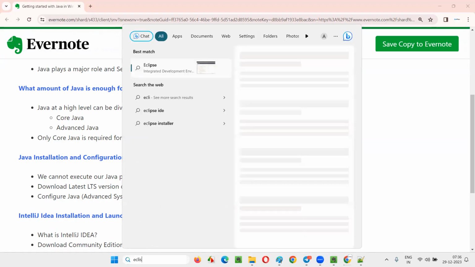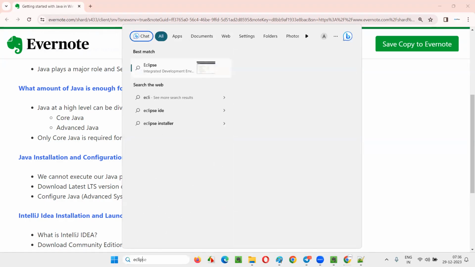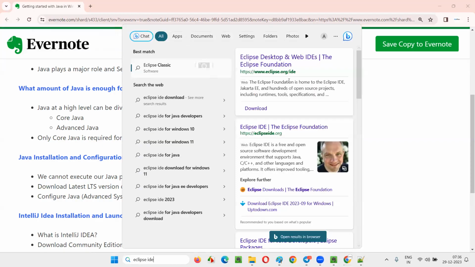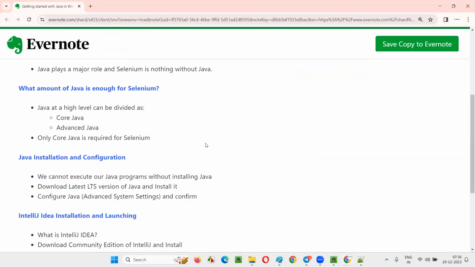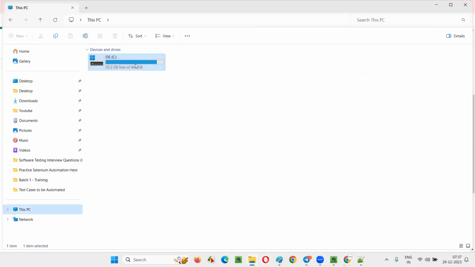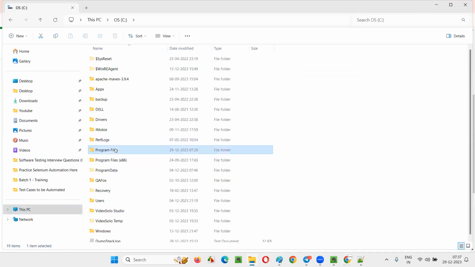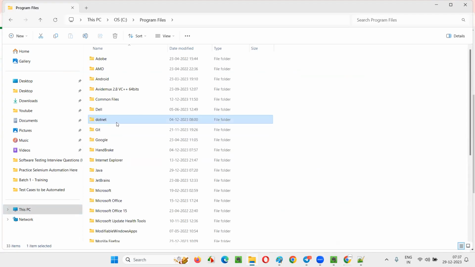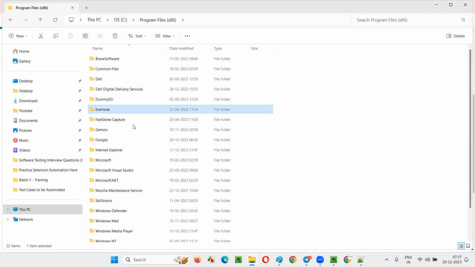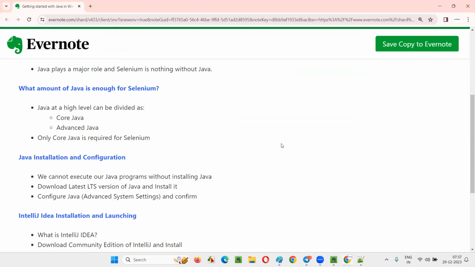Again, type Eclipse IDE. Now it's not coming. There's no other way. Now go to the C drive, Program Files, and see if there is some Eclipse IDE somewhere. Just cross-check once to see whether any Eclipse IDE is there. Okay, then we are good to go.